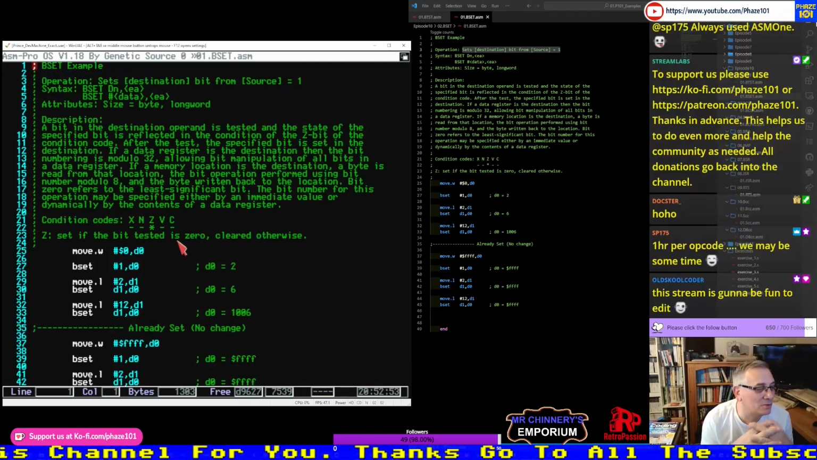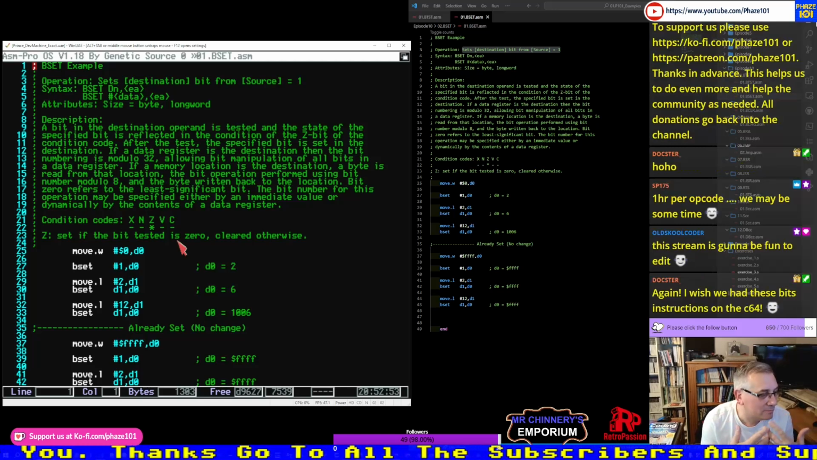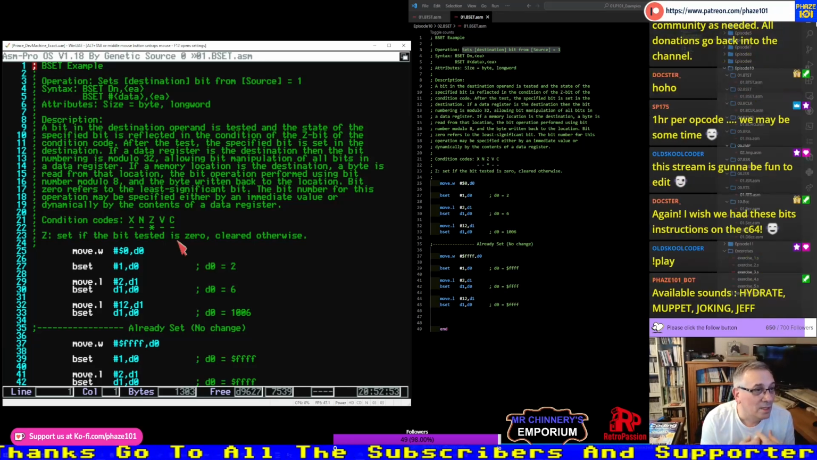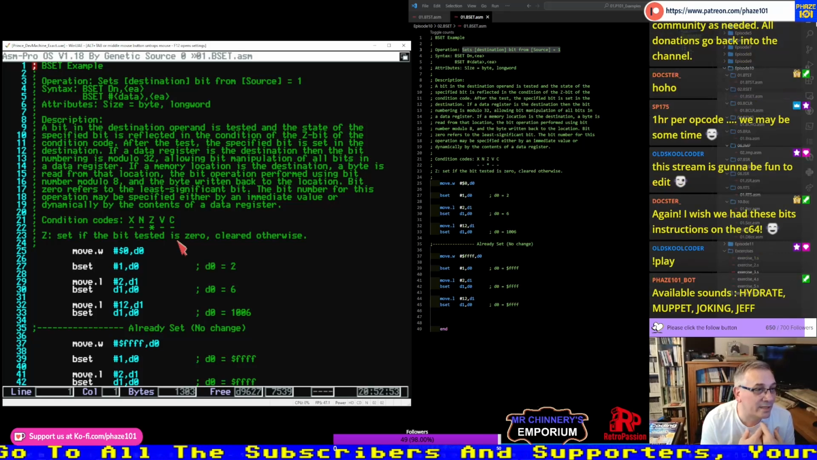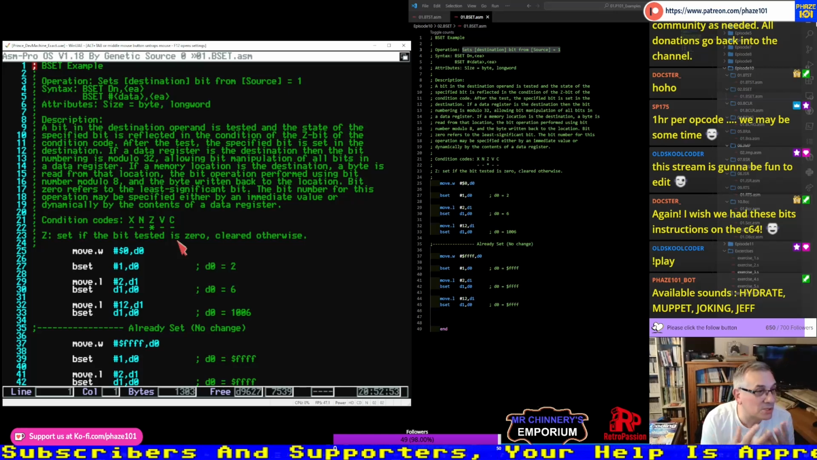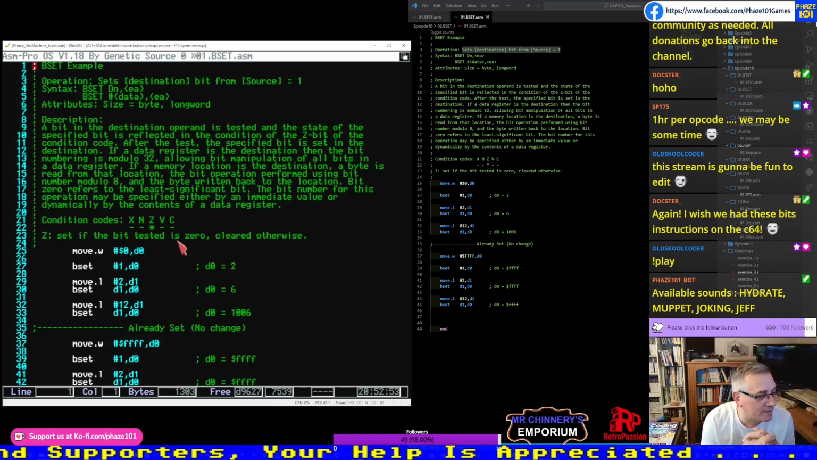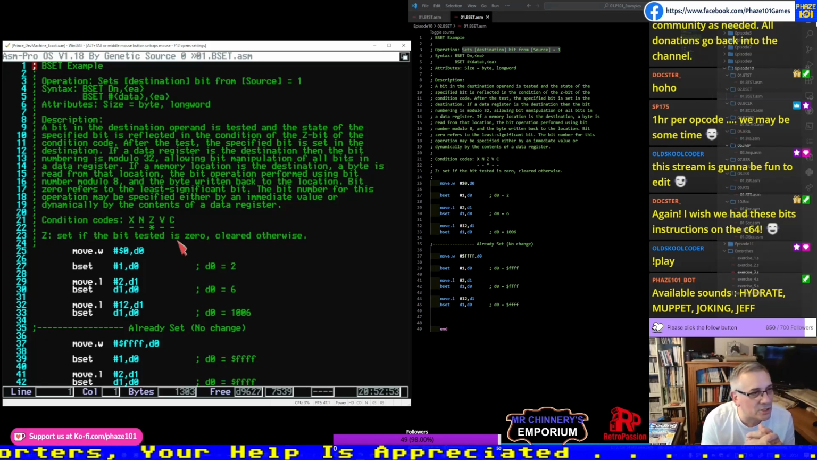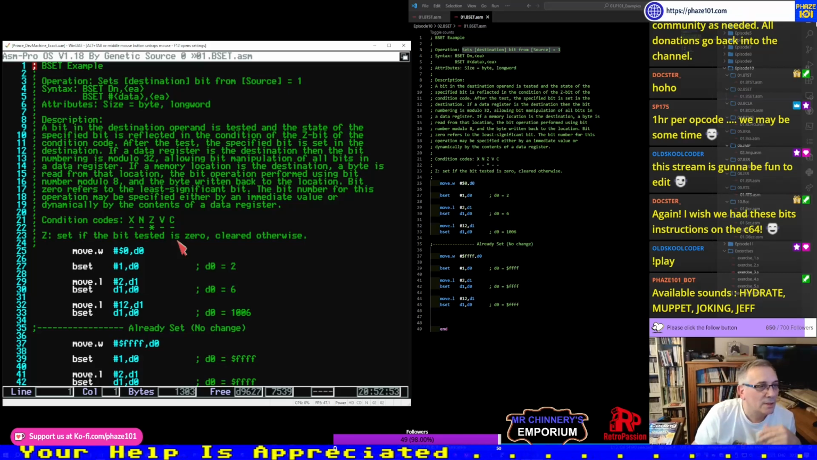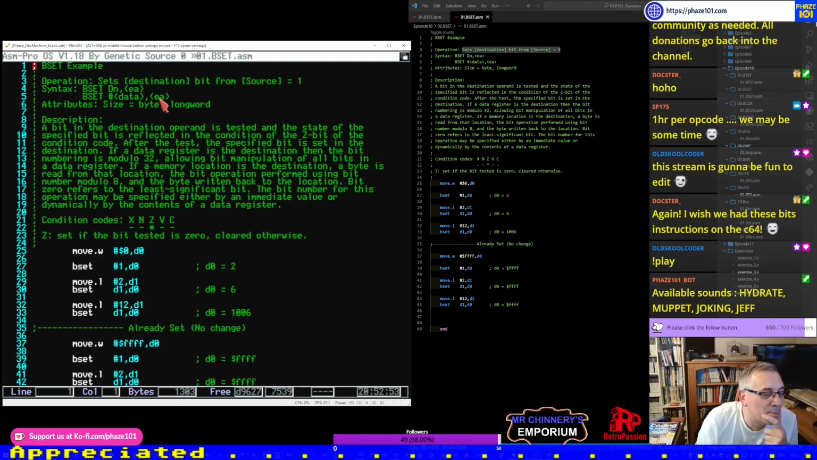So bit set. Okay, so this time we set a bit according to some test that we do. So basically we set destination bit from source, depending which bit we want to set. Okay, you can see that bit set works with a data register and a data register or a memory location, and you can do also data against a memory location or a register. Attributes are byte and long word.